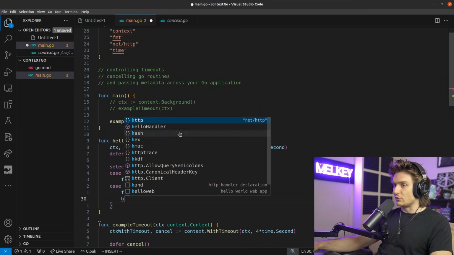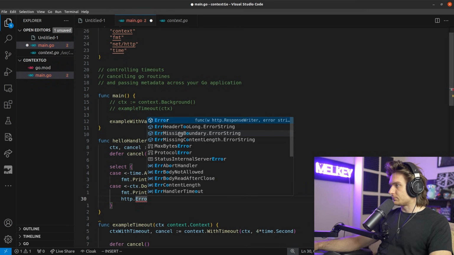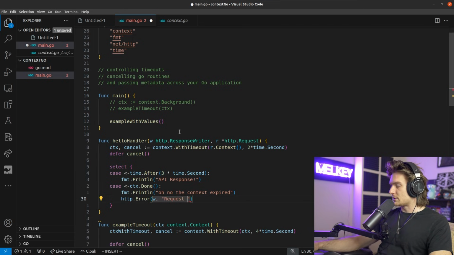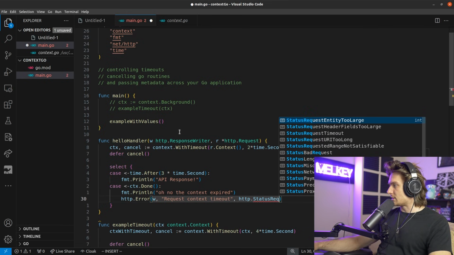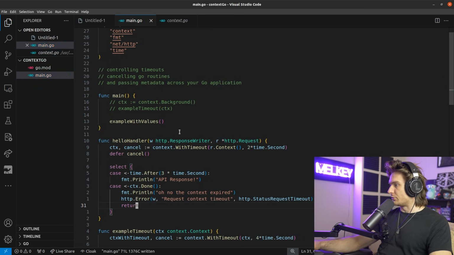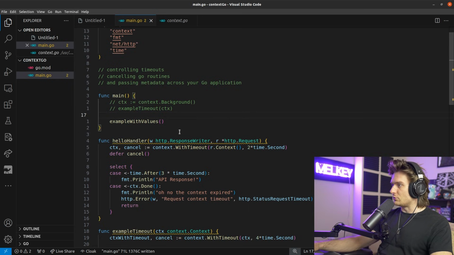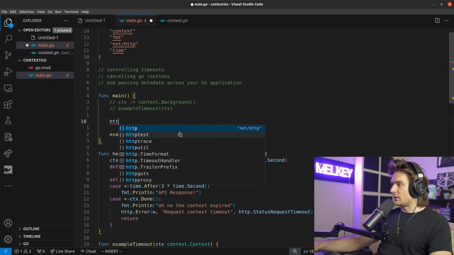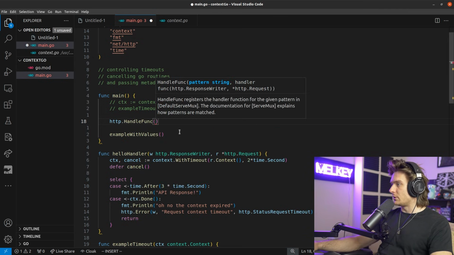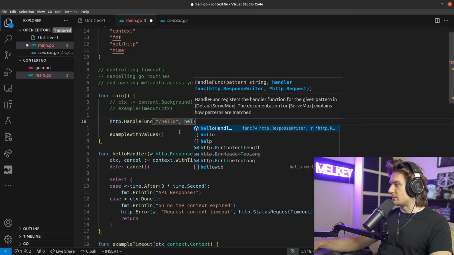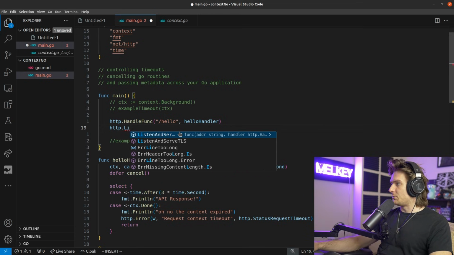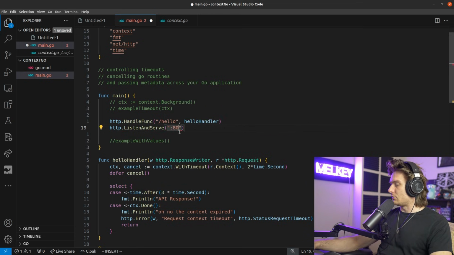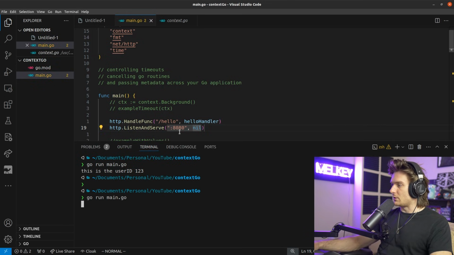Okay, and then we can respond with http.Error. We can do w and then request context timeout, and http.StatusRequestTimeout. Then we can return. Okay, perfect. And then here, if we want to hook it up, we have to do just a little bit of setting up our HTTP server. This won't take too long. http.HandleFunc, just do /hello and then pass in that hello handler. Perfect. Can actually just remove this as well. http.ListenAndServe, we can do 8080. Cool. So now if we do go run main.go, cool.